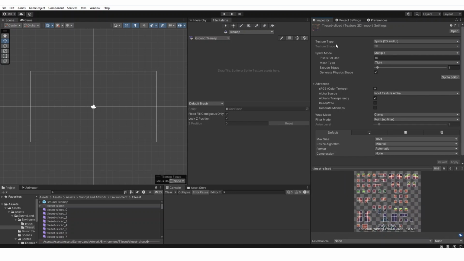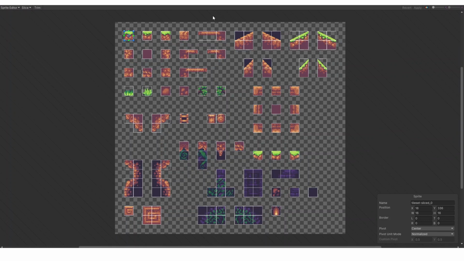And then right here, inside of sprite mode, you're going to want to click from single to multiple, and then you will be able to make multiple sprites out of your tile map. Then you're going to click apply to apply the changes, and then you can go into the sprite editor. Right here, this is my sprite editor for this tile map, and you can see that I can click on each and every single one of these little tiles, and then it gives me a different tile for each of them.